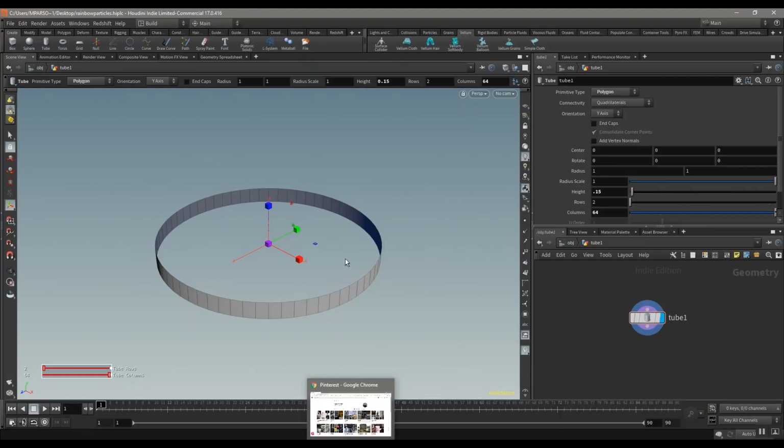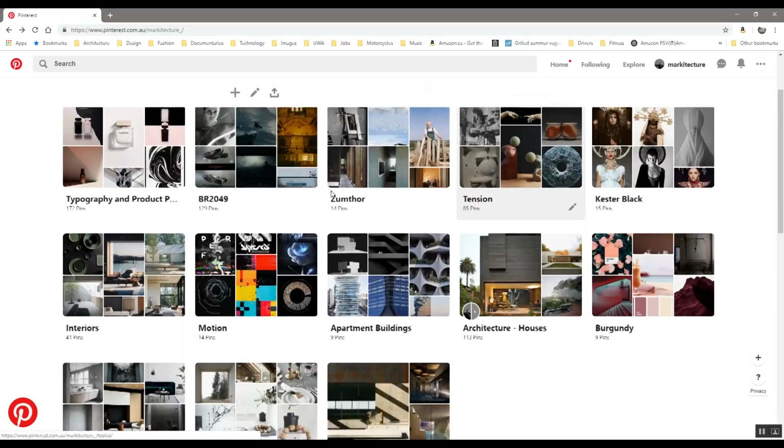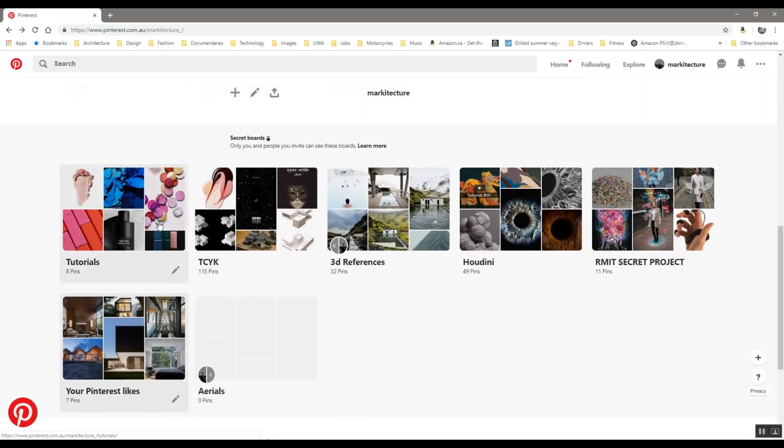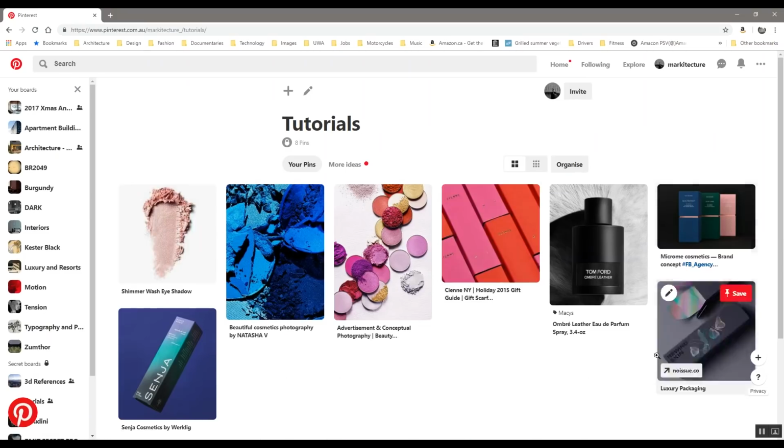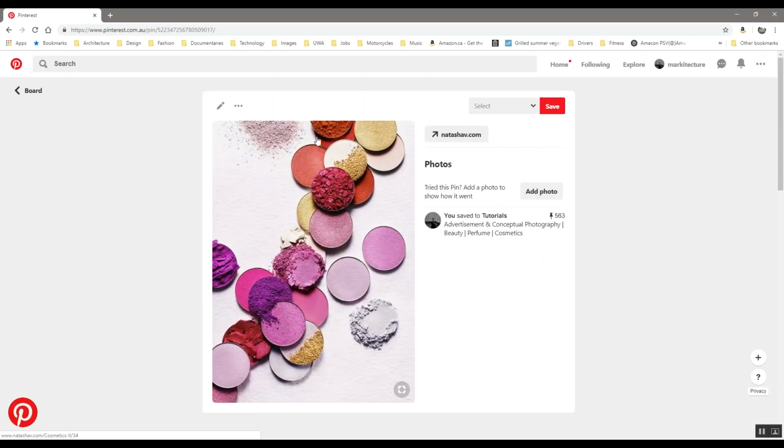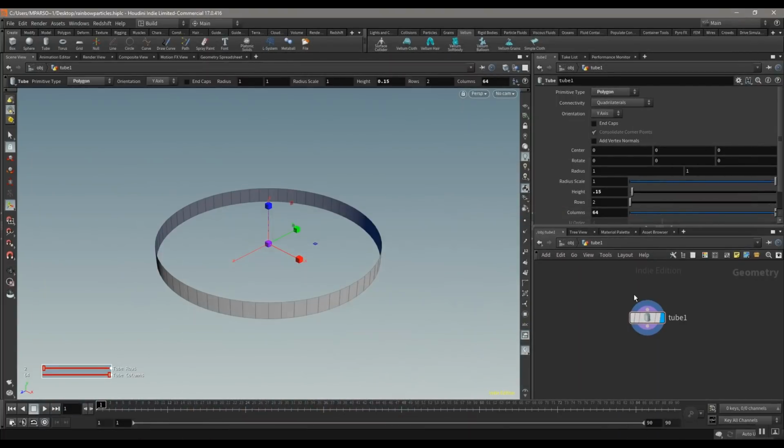Some of the references that I'm using for this tutorial are just some high-end cosmetic photography. So this is some of the materiality that I'm using as a reference, especially these types of things, the granules, which is pretty easy to achieve with Vellum. So we'll be looking to make a container that's similar to that.